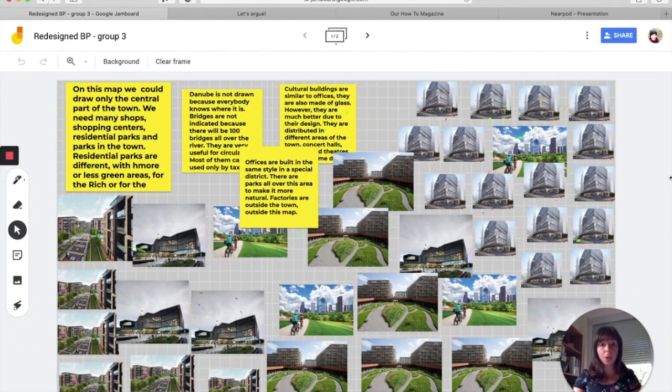Now let me start with Google Jamboard. Basically, it's Google's mind mapping tool. With any Google product, you can just share it with your students here, and they can edit this board on their tablets, their phones, or their computers. As you can see, the idea here was that I asked my students to redesign Budapest, the city we live in. They had to come up with different ideas.